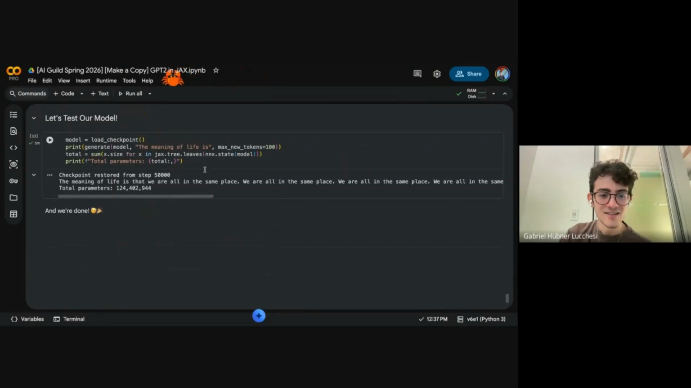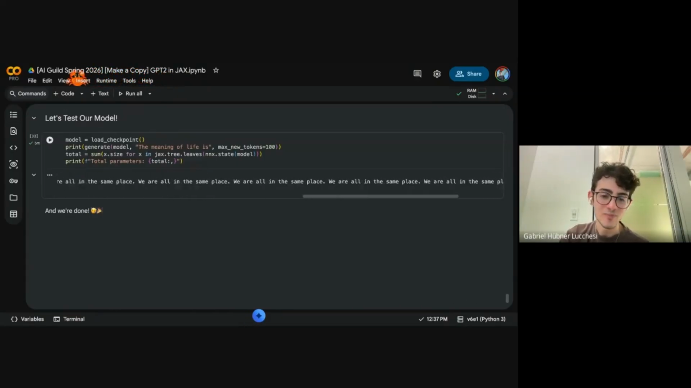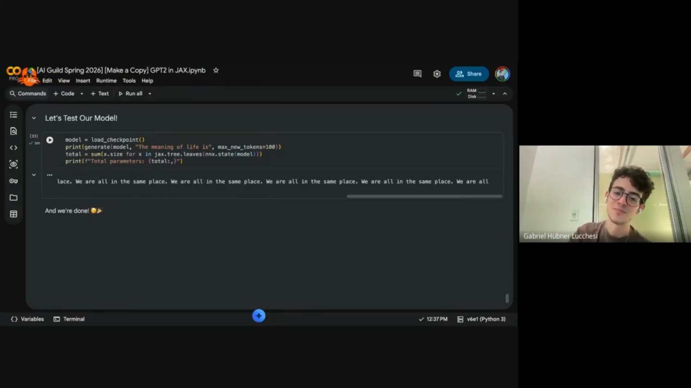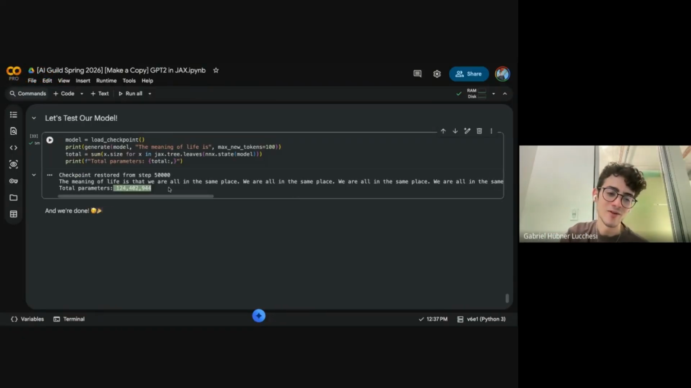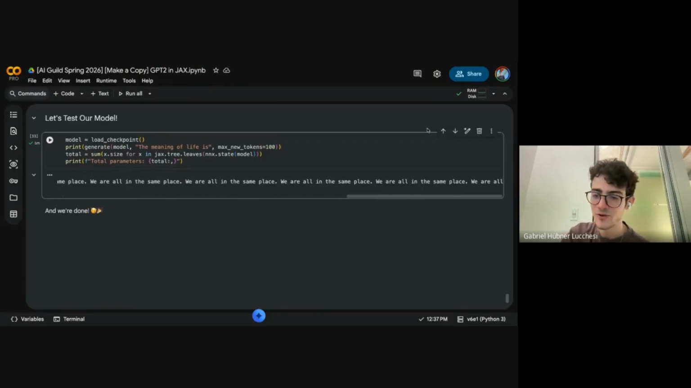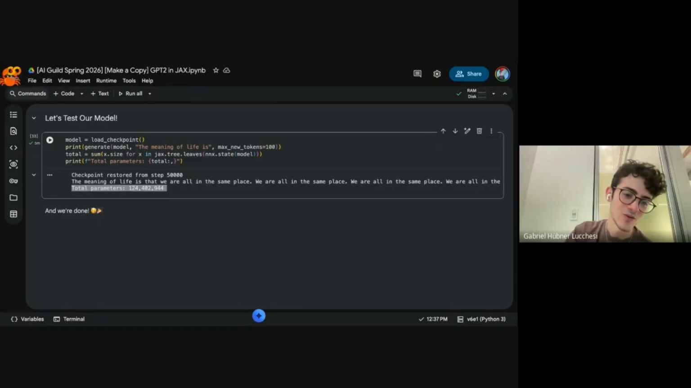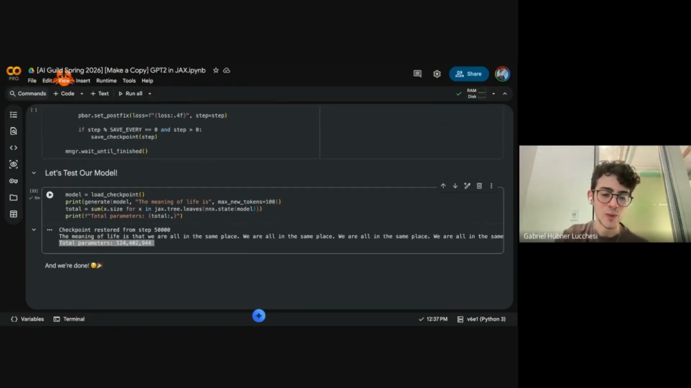Oh, really? So the meaning of life is that we're all in the same place. Oh, it's still repeating. This happens a lot. But you can see here our total parameter count is 124 million, approximately. So that's exactly the model that they made. It's only they trained it for longer. So you do have to keep the loop going.